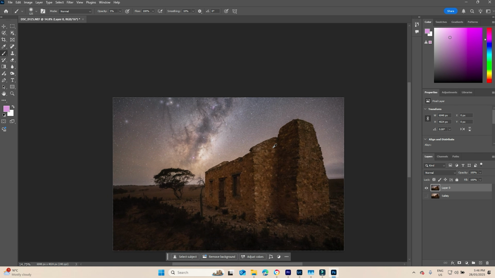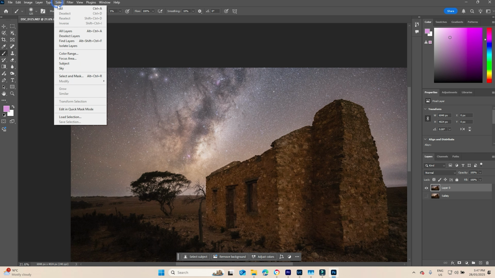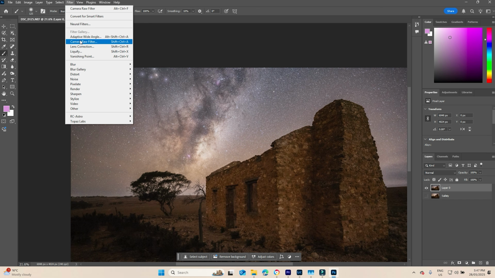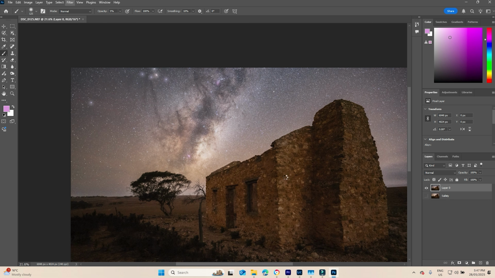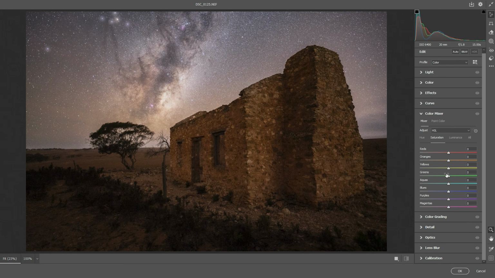So at this point, I think I can pull out a little bit more color in that Milky Way. So we're going to go select, filter, camera raw filter. And we're going to go down to color mixer, and it's already open, which is good. So color mixer, there's some oranges in there. So make sure you've got your saturation on. There's a bit of orange, yellow, and just a little bit of magenta. You don't want to go over the top again.